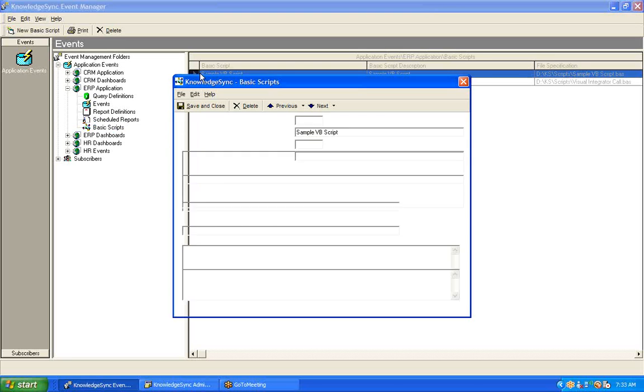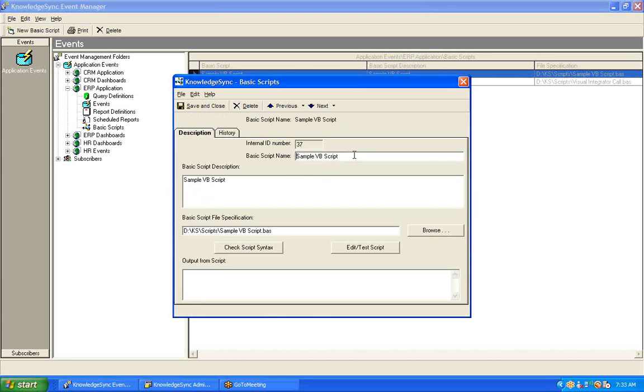And so we'll open our sample VB script. Every script has associated to it a name as well as more detailed description of the use of the script, and of course you're able to specify the location of your script file, typically ending in .bas. Please note that that script file specification must not reference a mapped drive. That is, if that file resides, for example, on a different server, you'll have to reference the location of that script file using UNC format.